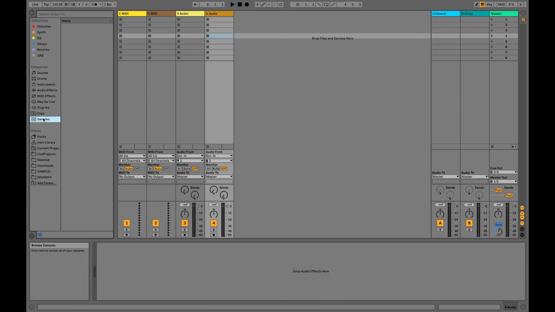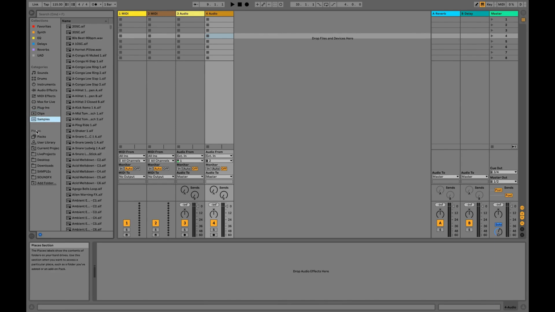Clips and samples. Things I don't use very much. So let's move on to this part. In places as well. There's a nice feature about places. Here, when you set it up new, there could be packs, user library, and current project. What's here is different for me. And there's an add folder option at the bottom. This helps you do that. It allows us to quickly access the folders located on our computer.